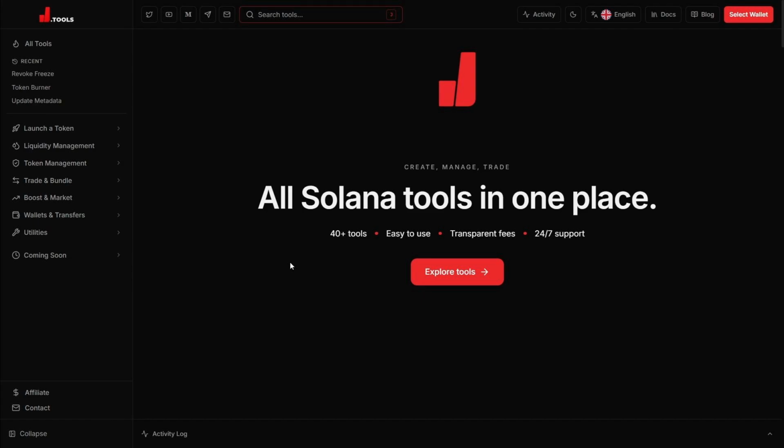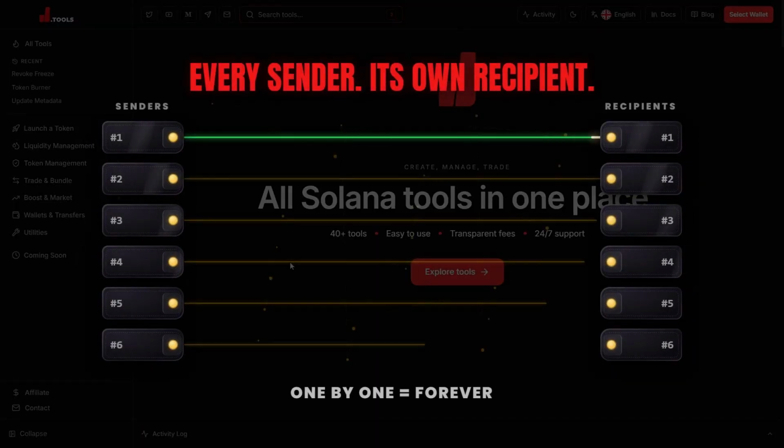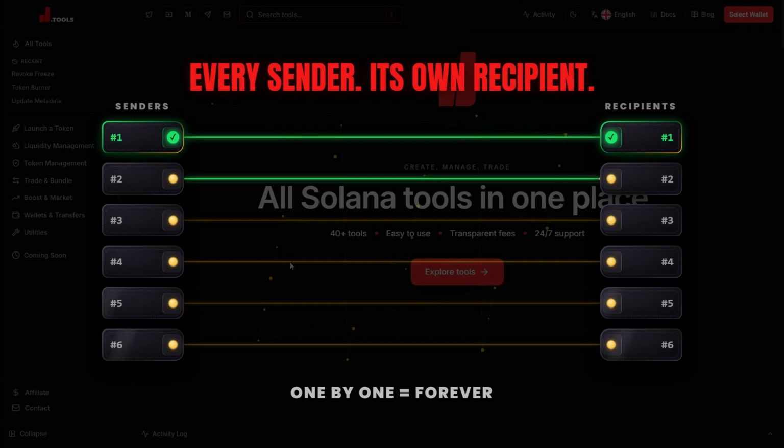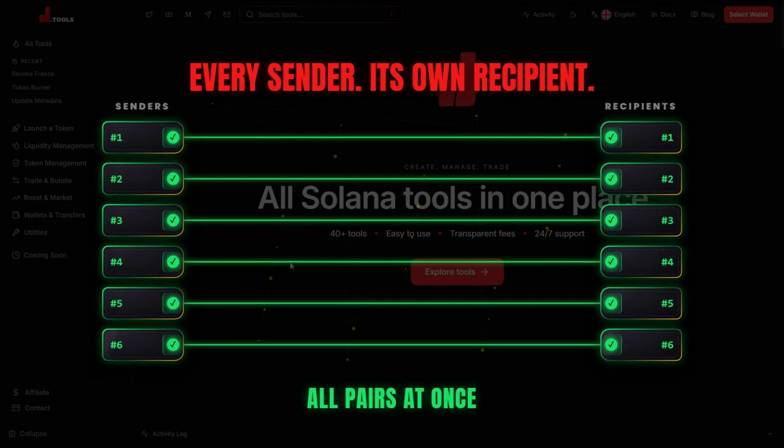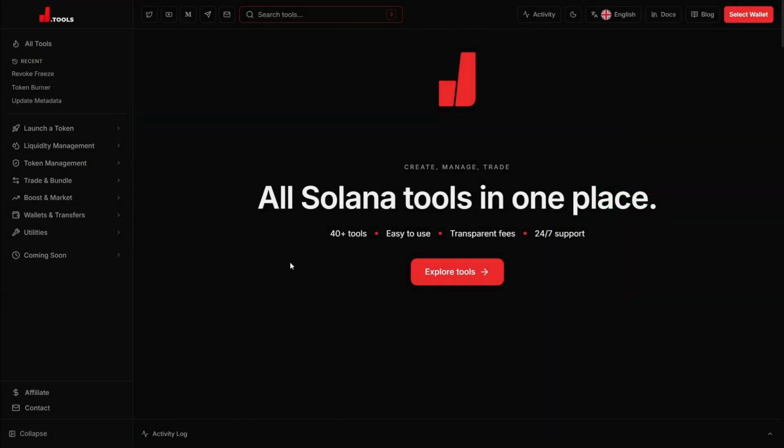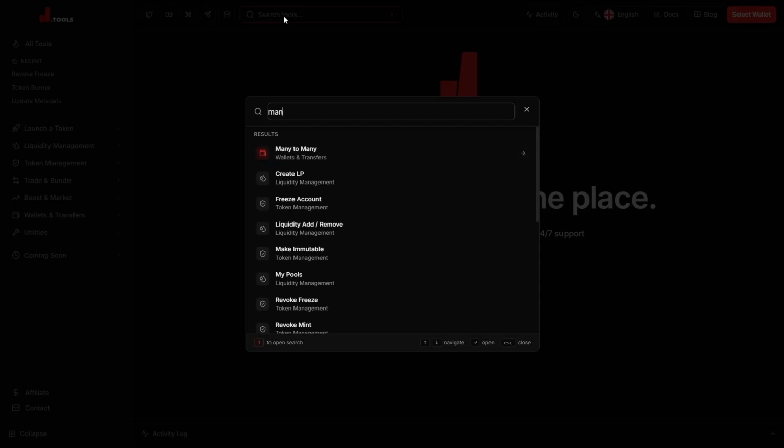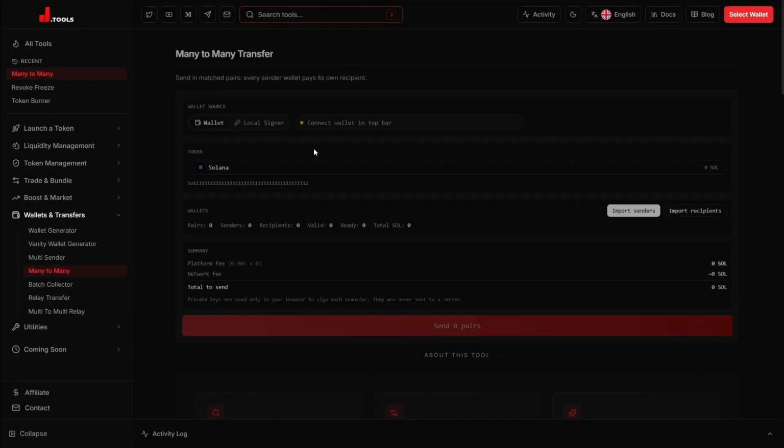Sending from one wallet is easy, but what if you've got a whole list of wallets, each with its own destination? Doing that one by one takes forever. Here's the fast way. On j.tools, I'll use the search bar up top, type many, and open many to many.